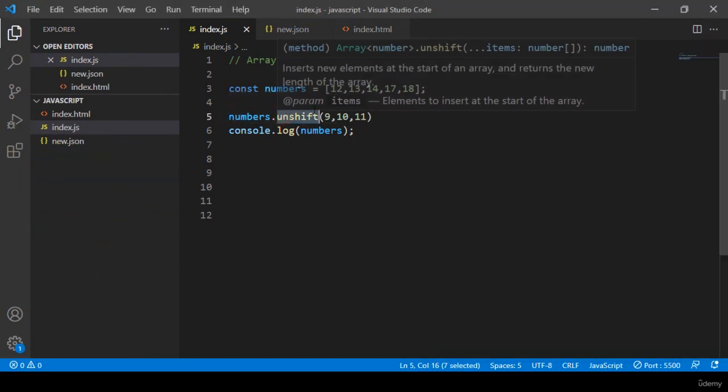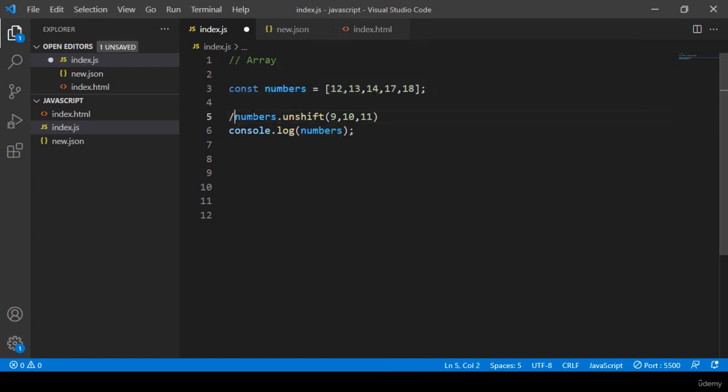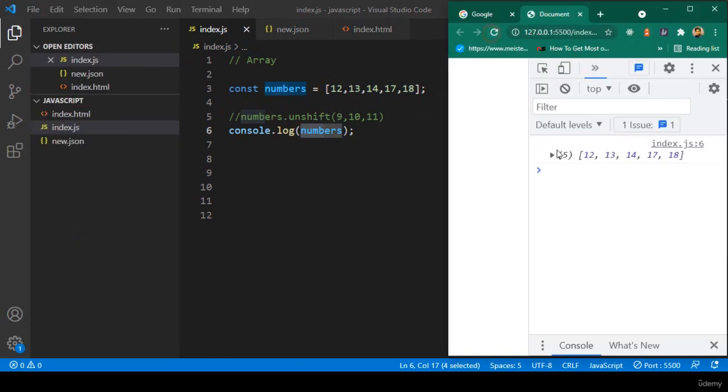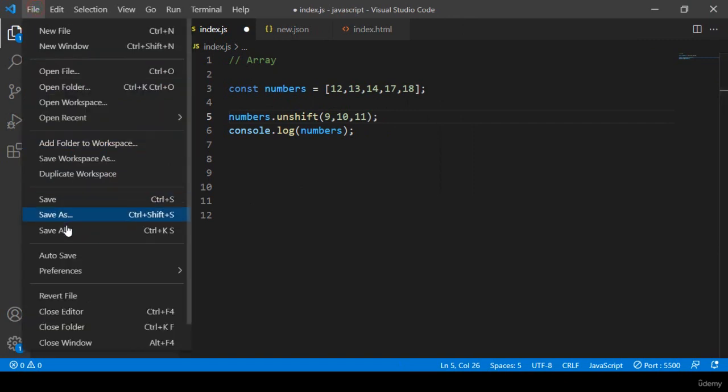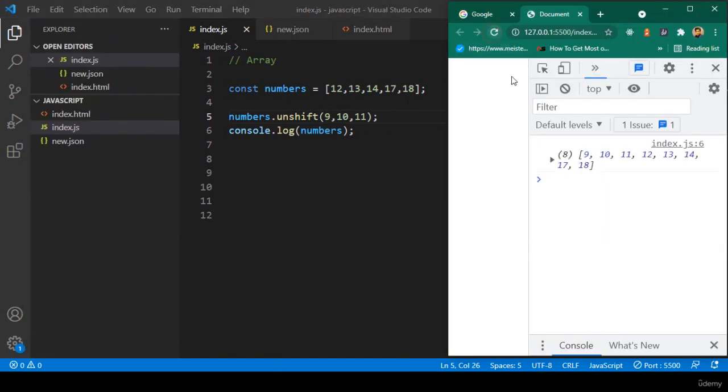Like if you want to comment it out, I show you. I make it a comment. So now our numbers constant variable here has four array values, so now it should display this. Click save all. Now refresh. You can see it is displayed as 12, 13, 14, 17, and 18. Great. And when you add new array values, you can add them with the unshift method. If you now click save all, better I add a semicolon. Now click save all. Now refresh. Now you can see a new 9, 10, 11 is added.